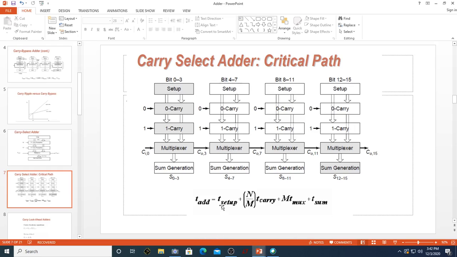You can see the time required for getting the adder output is the T setup. T setup is the time required to get the output from A0 and B0, sorry, the G's and P's, and of course this is also logic implemented using gates. If the value of Cin is equal to 0, you have one set of carry vector; if it is 1, you have another set of carry vector. All those things are accumulated in this T setup.